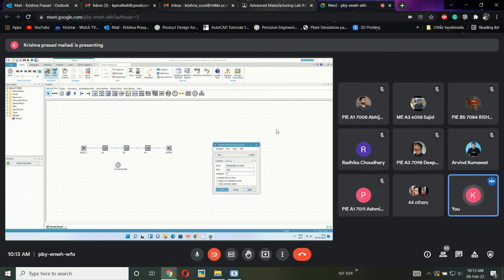So what will happen? 5 minutes. Same, if I want to run the simulation for 10 minutes, then same 10 and semicolon. Then it will be considered as minutes. If I give only 10, what will happen? It will be considered as seconds. If I give 10 and a semicolon, then it will be considered as minutes. Okay, seconds, minutes, hours and days. Now seconds was done, minutes was done.